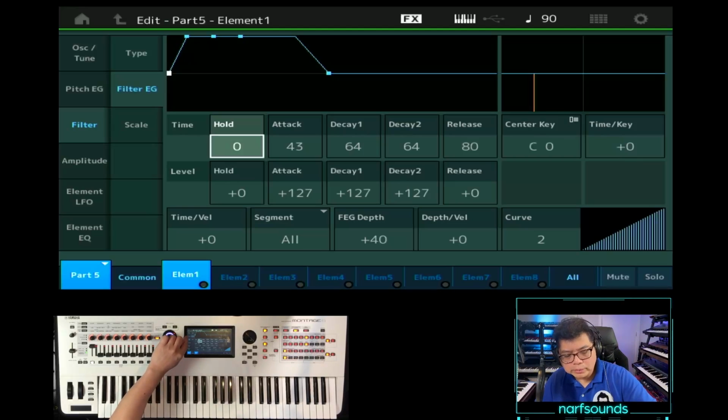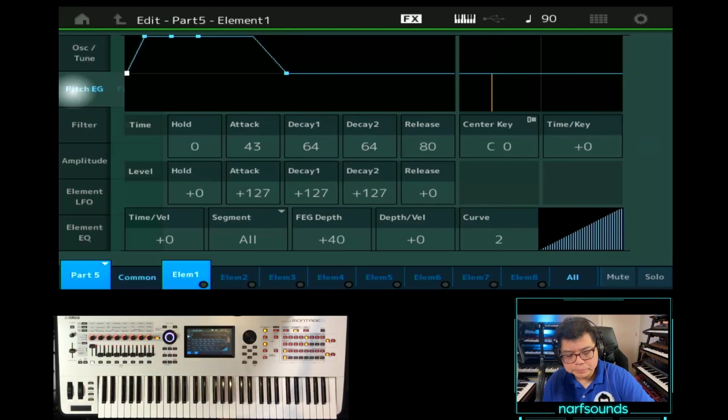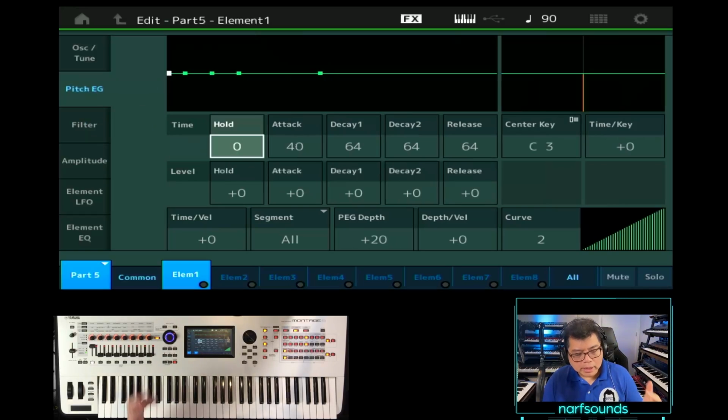So what we can do is go to the pitch envelope. Much like the amp envelope and the filter envelope that dictate volume and brightness, the pitch envelope dictates the behavior of pitch over time. By default, this already has a pitch depth of 20, but unlike the filter EG and the amp EG where you already have a set shape, the pitch EG starts off just as a flat line, but you can create the same shapes as you did with amp EG and filter EG.